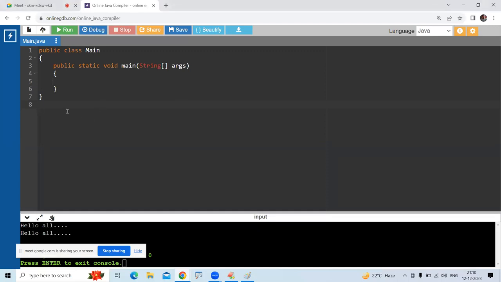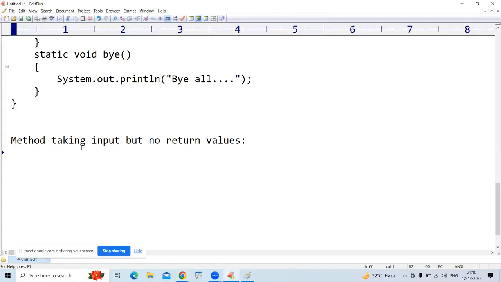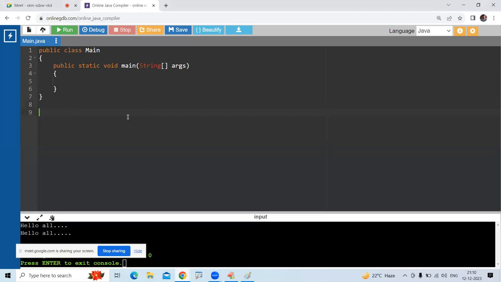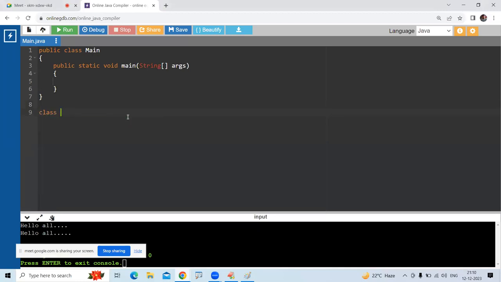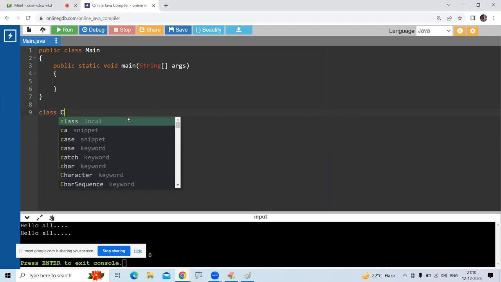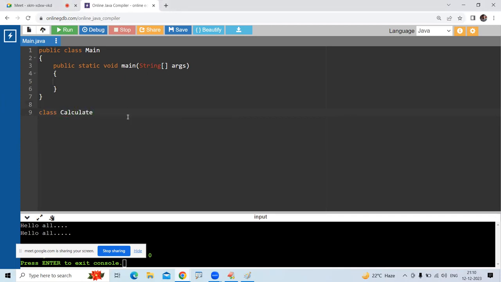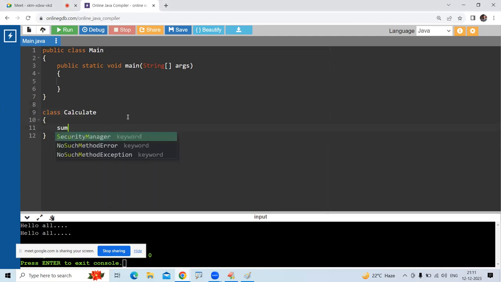Right. So here is the third one: a method taking input and returning values also. For example, I'm taking the class. Class name is Calculate. Method name is sum.